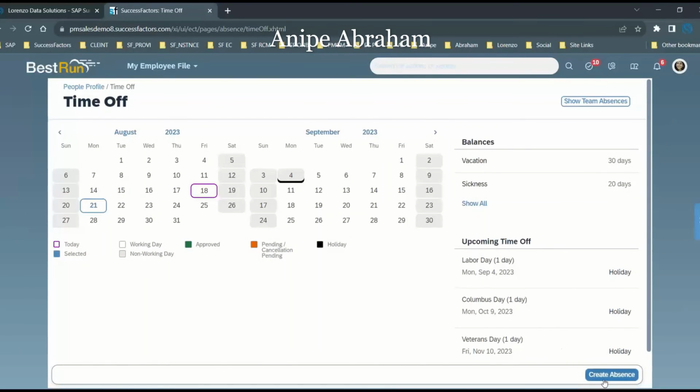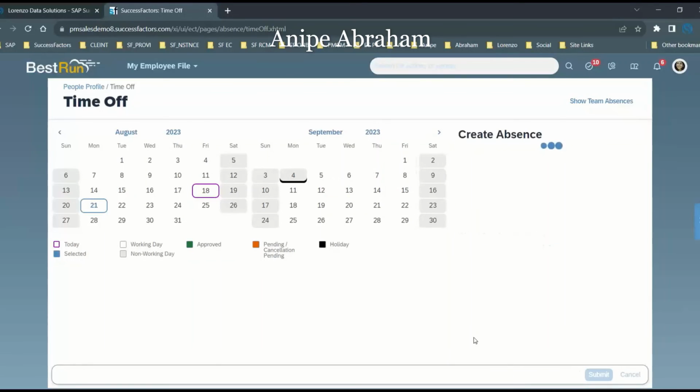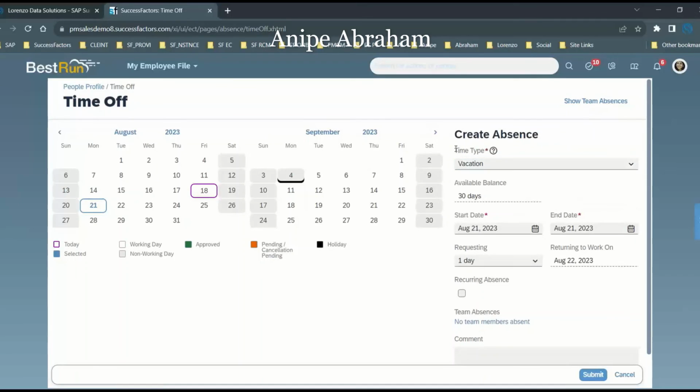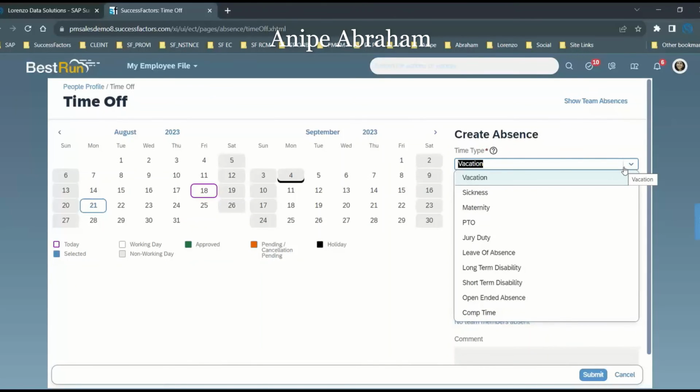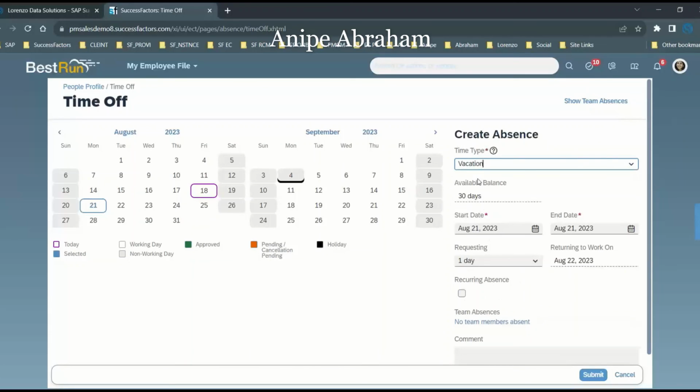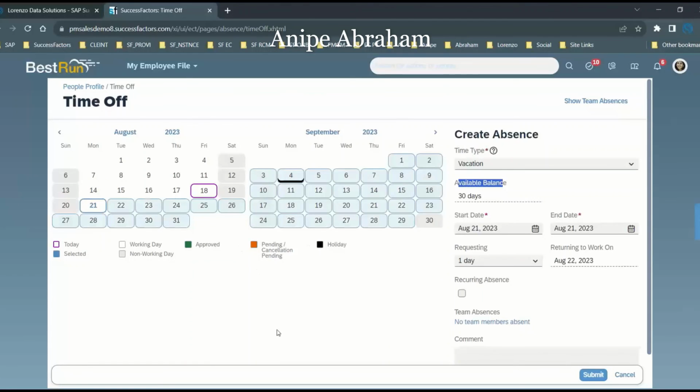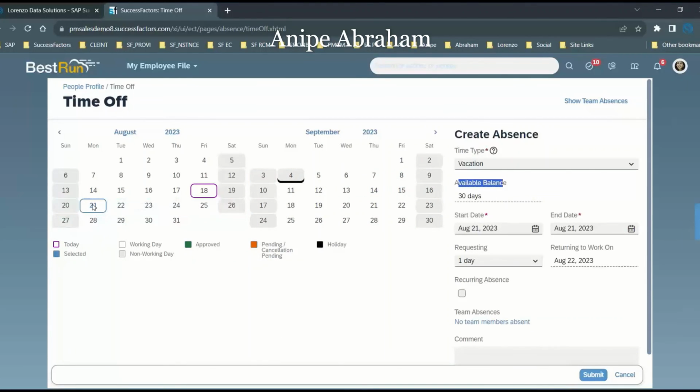For example, I'm going to create an absence. That means I'm requesting a leave. Let us say vacation. Now see, when I click on create, you can see there are a lot of time types already there: vacation, sickness, maternity, leave of absence, etc. Suppose I select vacation, then how much balance is available? 30 days. On whichever day you want to apply, you can simply highlight like this directly. Automatically, the start date and end date are selected.